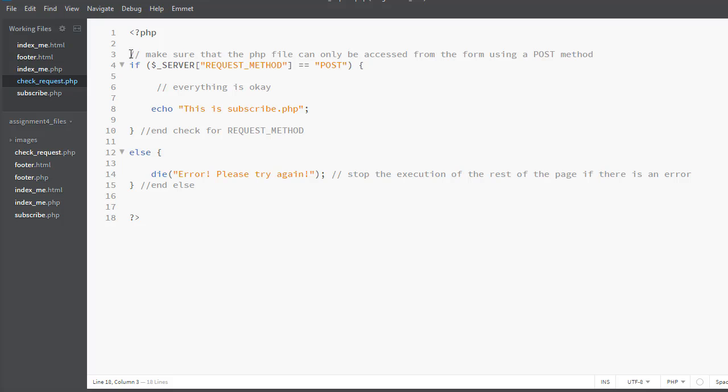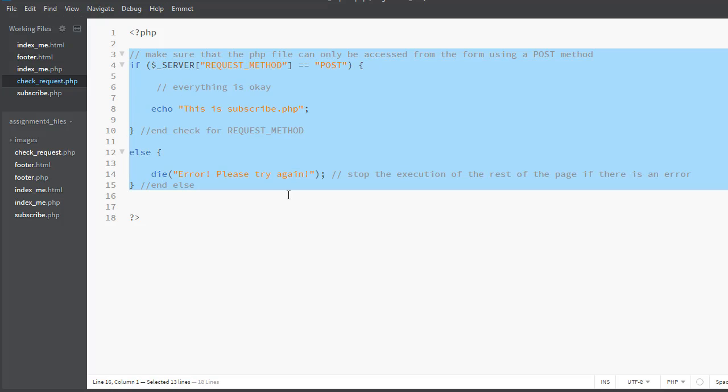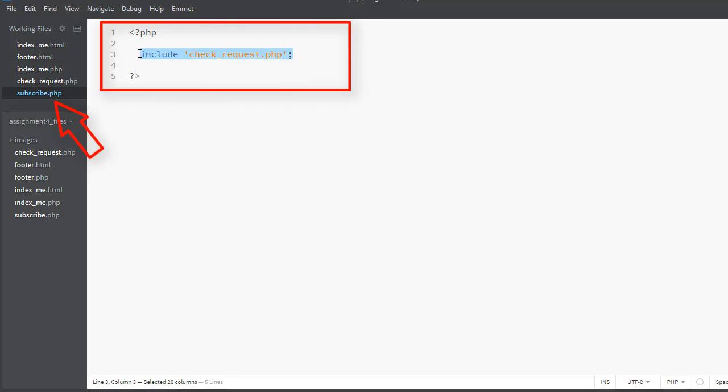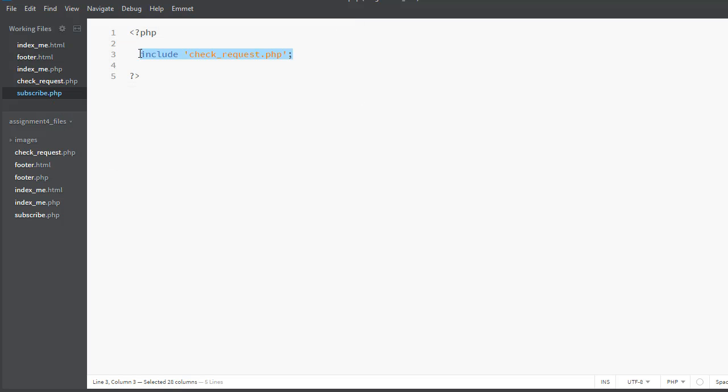So we could take all this code out of subscribe.php and store it in its own separate file, check_request.php, as I have done now. Now if we look at subscribe.php, we start out with the include statement, which is checking that the action has indeed been sent from the form. So rather than writing that code over and over again in your future files, you could just use the include.